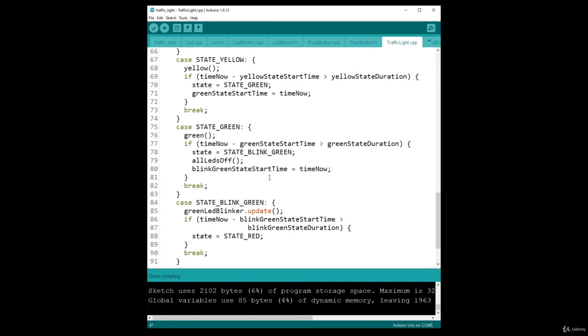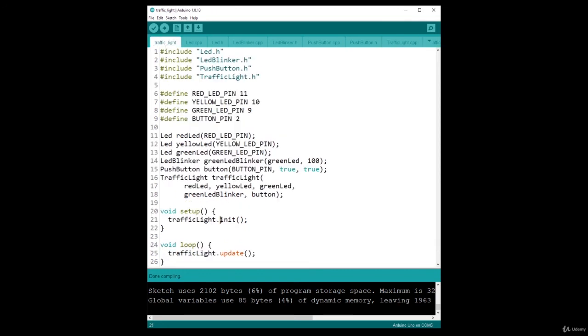And now is the time to test this program on the Arduino board. So now you should have the correct behavior for the traffic light system, because we initialize the traffic light here and we call the update very fast in the loop, which is going to make the state machine work. So let's upload.